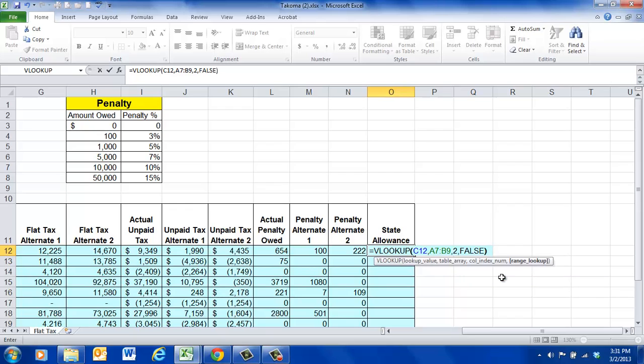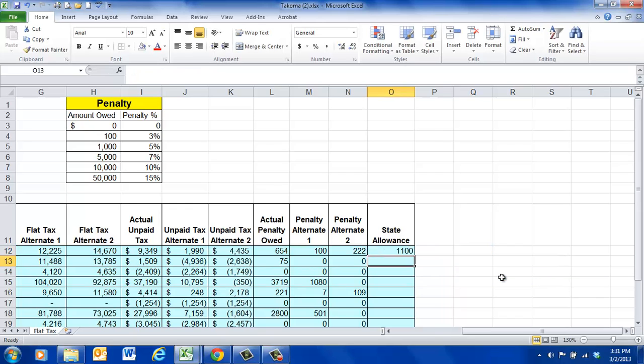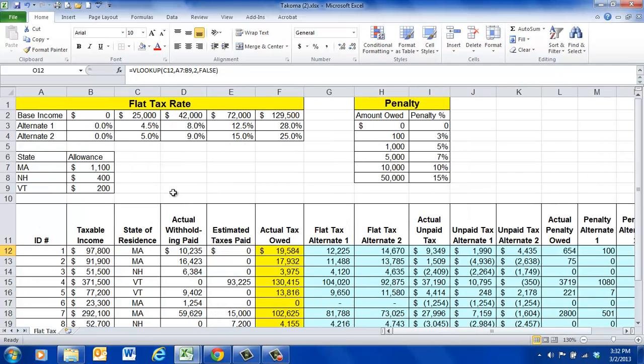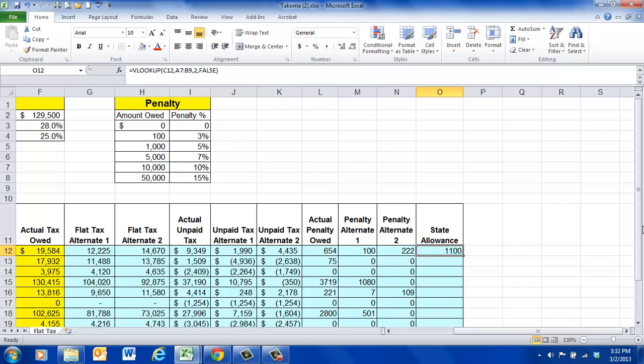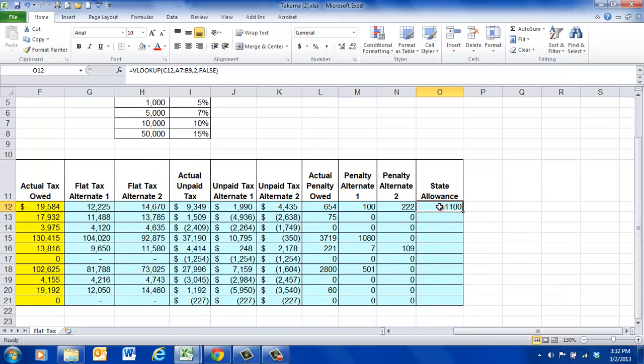All right, and it returned a value of 1100. Here's my formula. I'm looking at cell C12, which was, I think, Massachusetts in this case. Let's go look. It's Massachusetts. And so it returned a value of $1,100. All right, let me scoot this down. I want that to do that for each one, and it says in the directions that if it doesn't match any of those, it's going to just put an NA in there.